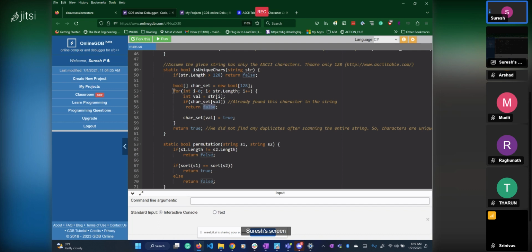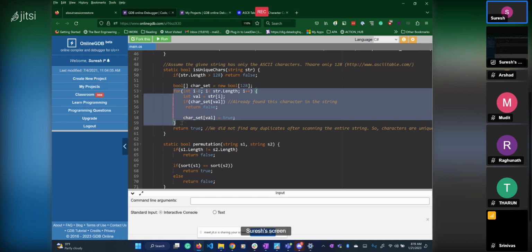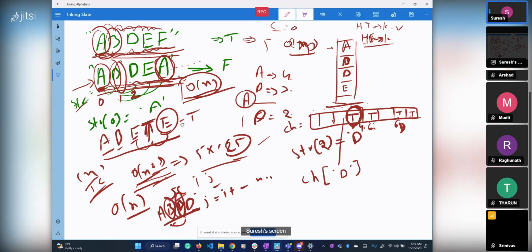So let's assume that you completed the loop successfully. That means you marked all the characters as true. For the first algorithm, we find these 128 characters in the boolean array. Let's say this is 64. You start marking A as true, B as true, C, D as true, E as true, and F as true. That's it, done. You never encountered any duplicate. You never checked a visited element which you had already set as true, right?